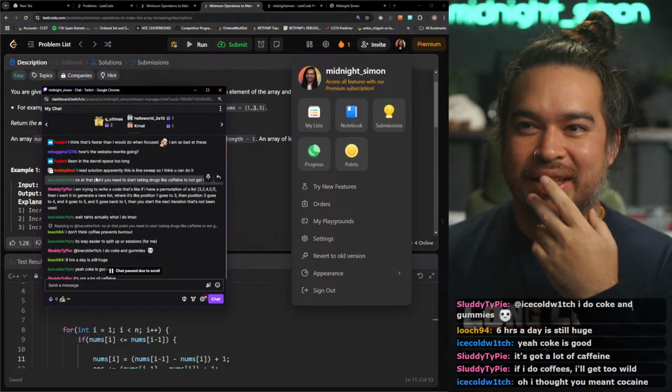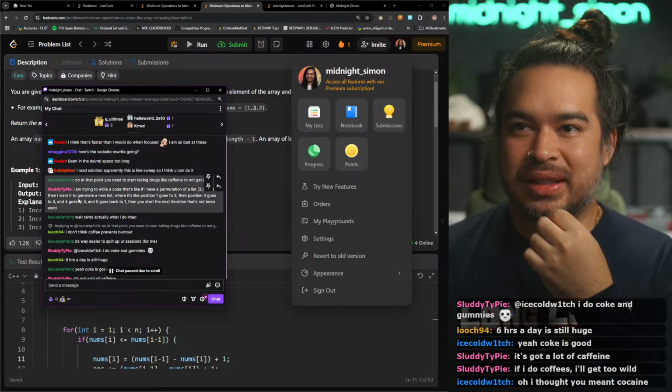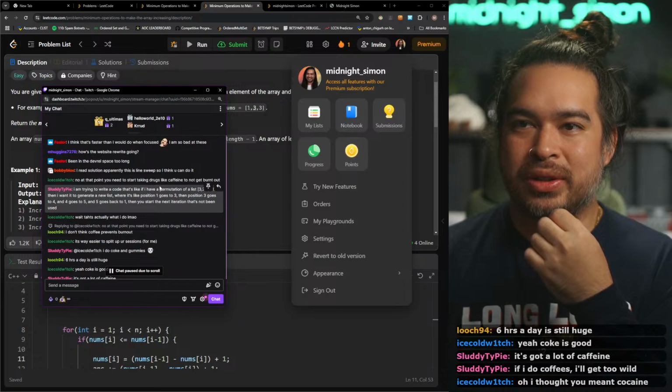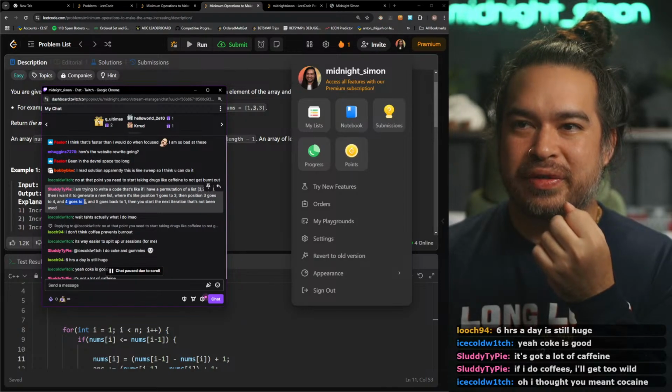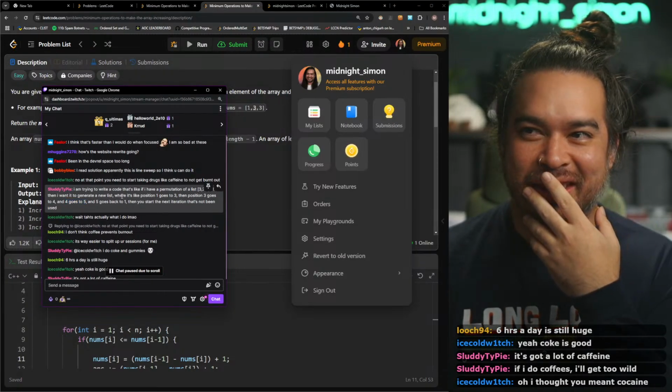Oh no. I'm trying to write a code that's like, if I have a permutation of a list, then I want to generate a new list where position 1 goes to 3, then position 3 goes to 4, and 4 goes to 5. I don't know what you're talking about, man.